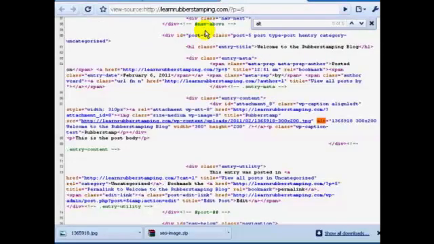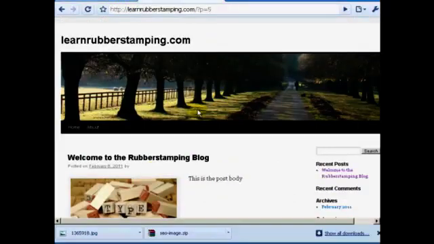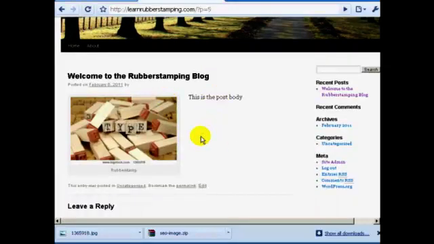With the SEO friendly images, it'll automatically add an alt tag. So as you can see here, it has the alt tag, welcome to the rubber stamping blog. And that's it. So you definitely want to add images to your blog or your website just to make it more user friendly, but at the same time use that plugin and it'll make it SEO friendly.